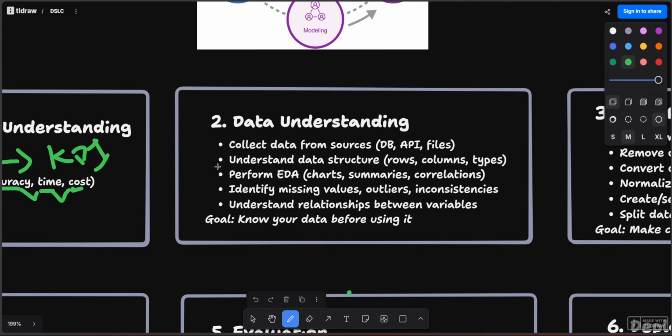So data understanding. Once you understood the problem, this is the second stage. The first thing is to collect the data from different sources. Now it becomes easier for you to understand what type of data you will require to solve the particular problem statement. So you'll ask them, okay, give me the DB access, or get the data from APIs or files. According to different needs and use cases, you'll be collecting data from different sources, or sometimes the data is already available for you.